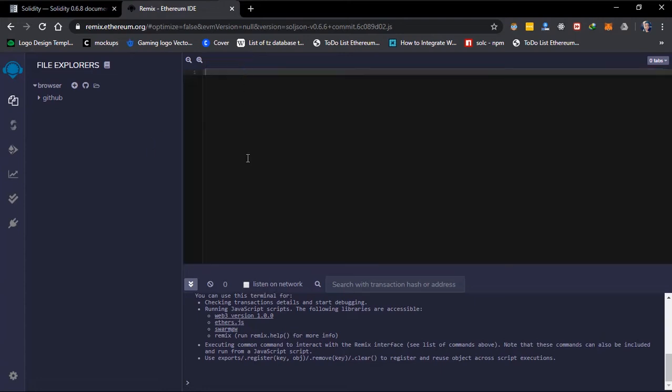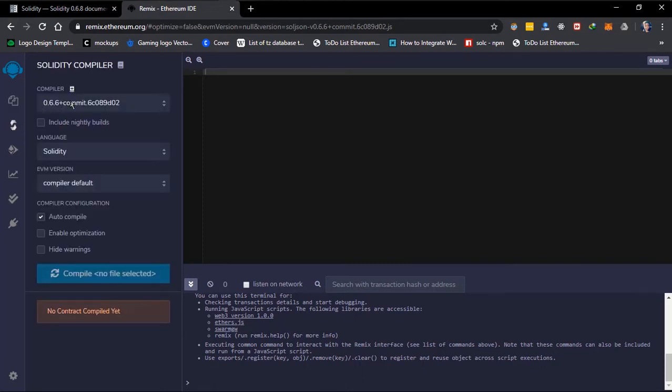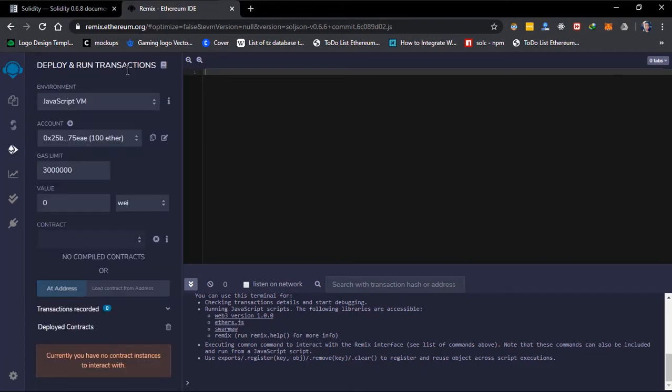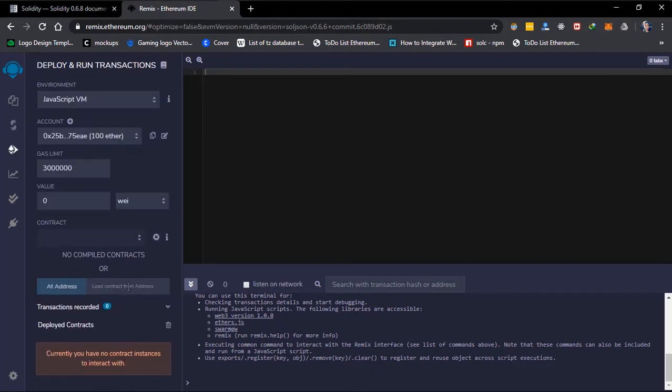You can close this. Over here is the editor. Here's where we'll write our Solidity code. Over here is the file explorer, where we create our file, which is the first icon, and this is the compiler tab where we set our compiler. Here's the deploy and run transactions. Here's where we deploy our contract and load our contracts, and here's where the deployed contract shows, and we can interact with our contract here. And this is our accounts.